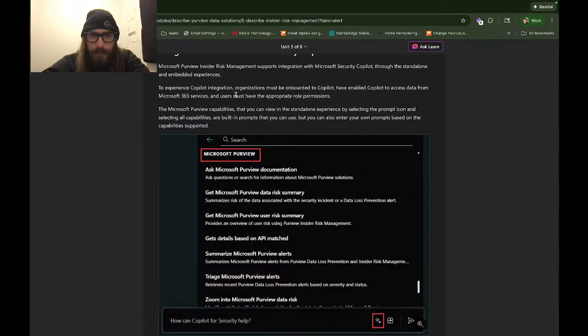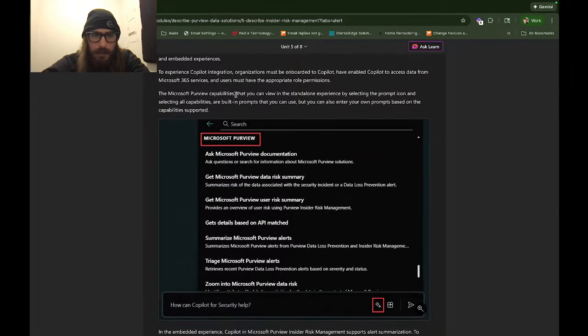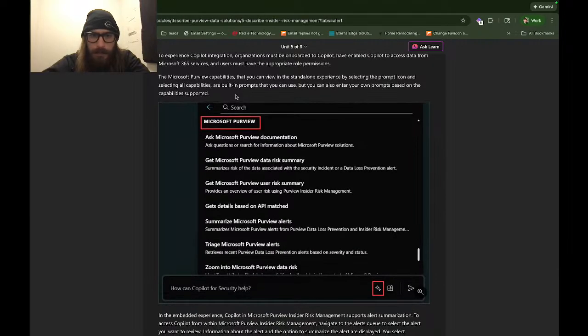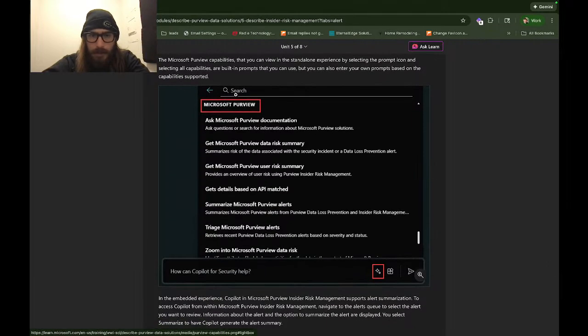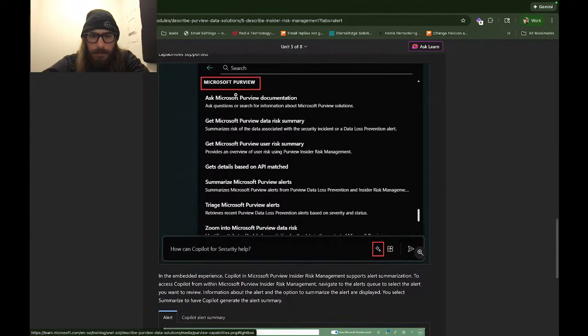Microsoft Purview Insider Risk Management supports integration with Microsoft Security Copilot through the standalone and embedded experiences. To experience Copilot integration, organizations must be onboarded to Copilot, have enabled Copilot to access data from Microsoft 365 services, and users must have the appropriate role permissions. The Microsoft Purview capabilities that you can view in the standalone experience by selecting the prompt icon and selecting all capabilities are built-in prompts that you can use, but you can also enter your own prompts based on the capabilities supported.